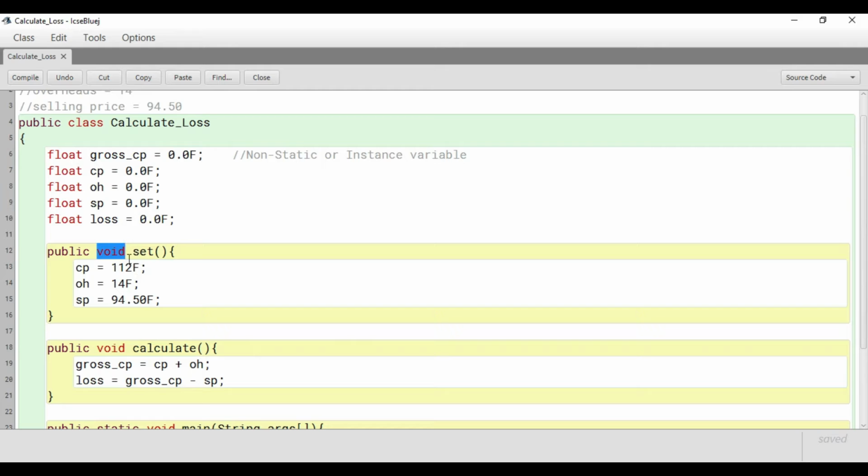You don't have to worry about what this void is all about, because there will be a separate playlist. In future you will be getting a lot of programs in regard to that. You will understand entirely what this void is all about, but for the time being just put a void over here. Give whatever name you feel like.